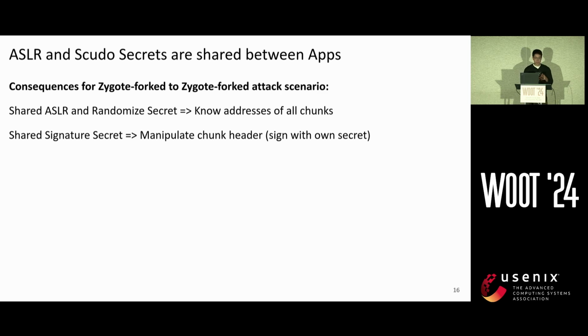So this is a valid threat model for Android, and in this threat model, attacking other apps could be a way to escalate privileges. Also, there are some system services that are zygote-forked that have more privileges than apps, and so attacking these is also a valid target for privilege escalation. To conclude this part of the talk, in the most significant deployment of Android, in a very important attack scenario, Scudo's protections are basically more or less useless.